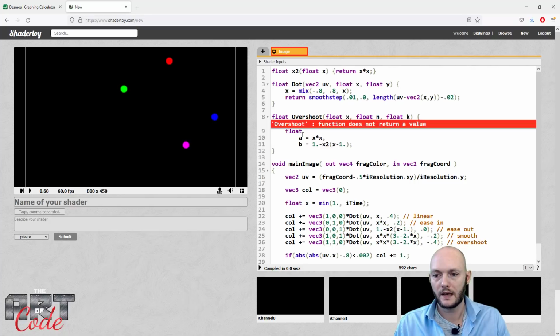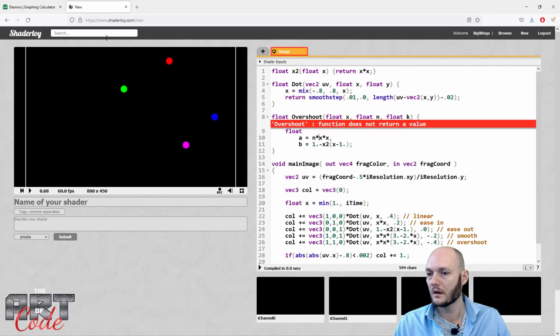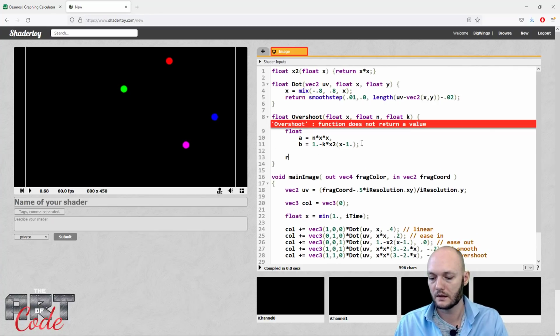Oh yeah, and then we have this one times n, right? So this one's times n. It comes from over there. And this one is times k. So k times that. And then we return the linear interpolation of that. So linear interpolation would be a times 1 minus x plus b times x.